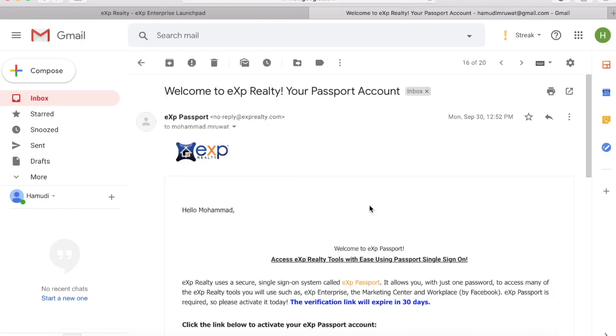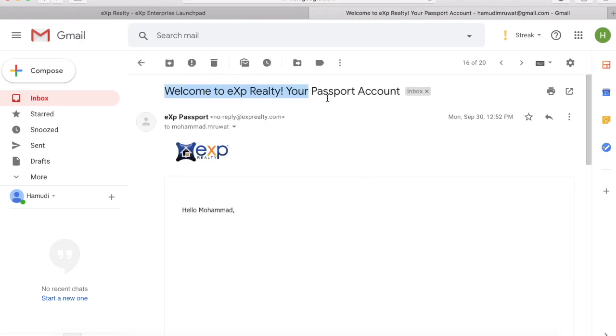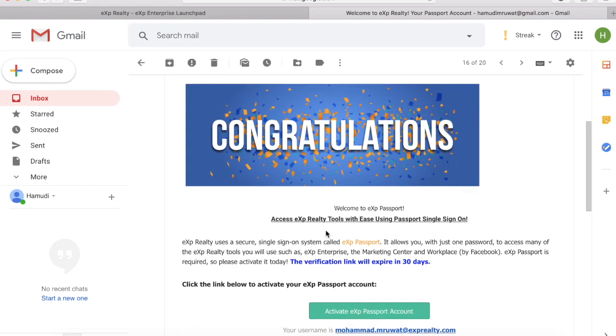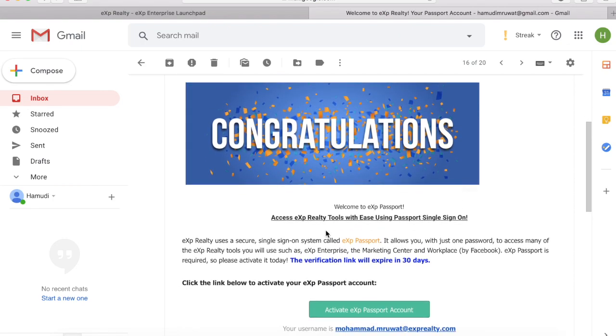All right, so once you see this in your subject line, you are officially with eXp. You now have your passport. You can see it even says congratulations here. This is really the exciting step, right? This is where everything comes together. You get your passport. This is your login for all things eXp, and we can go ahead and start loading up all of the systems.